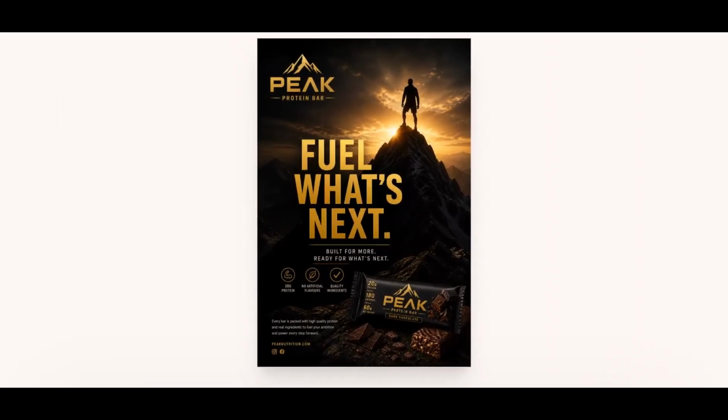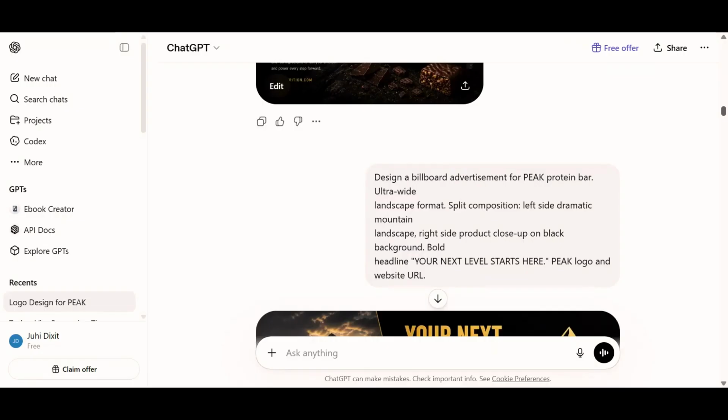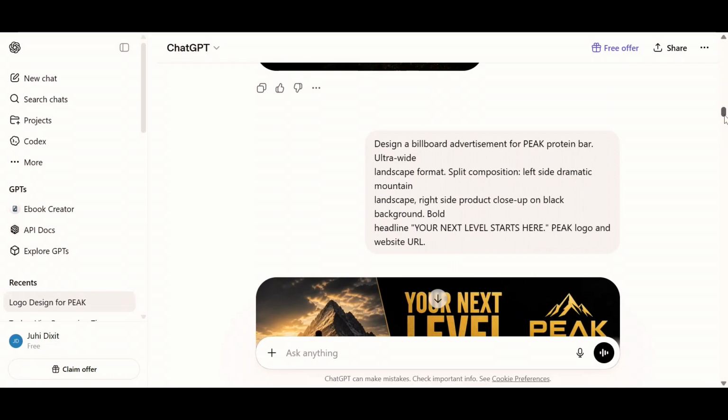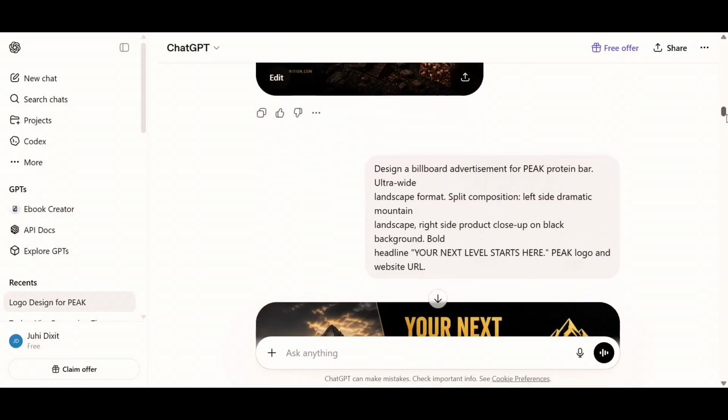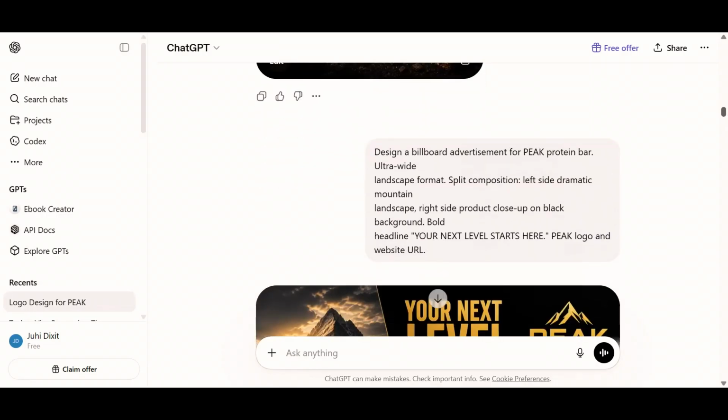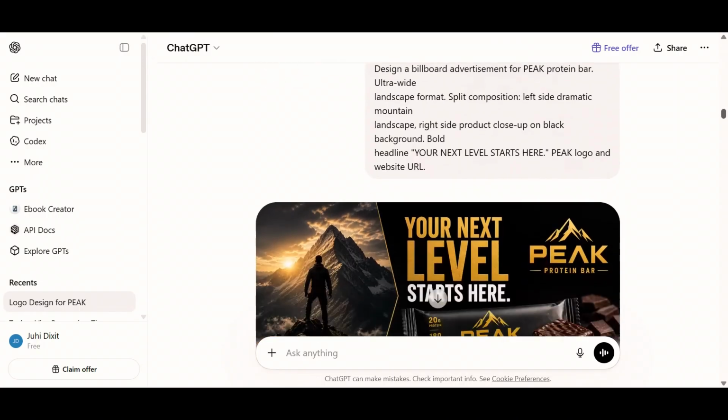See, this is for a billboard, so it has to work in 3 seconds. It should get your attention in split seconds. So this is the prompt for our billboard. Landscape format, split composition, left side dramatic mountain, and this is what we get here.